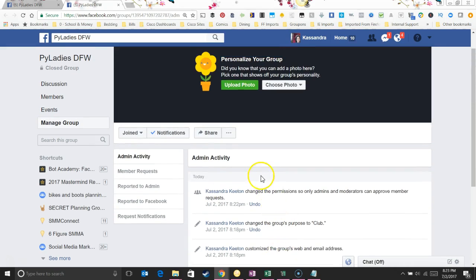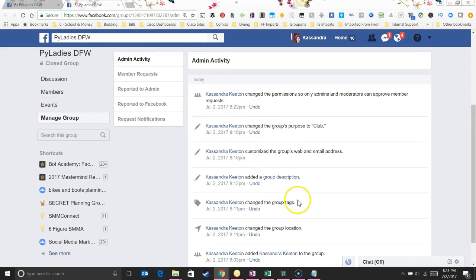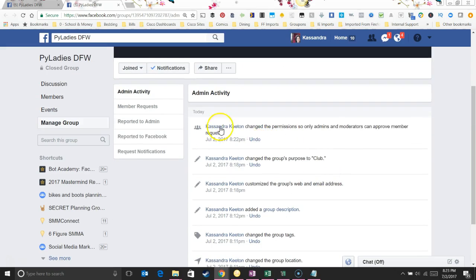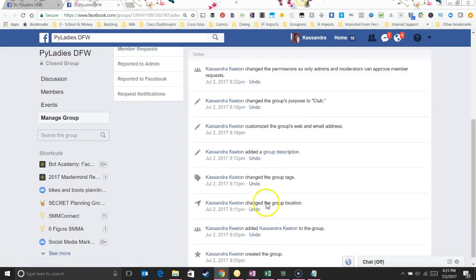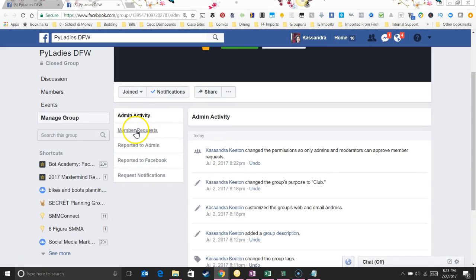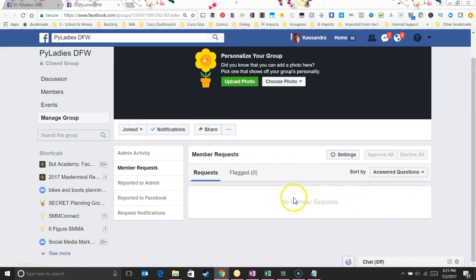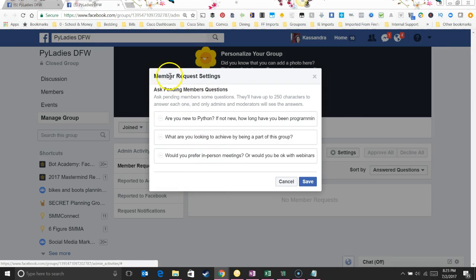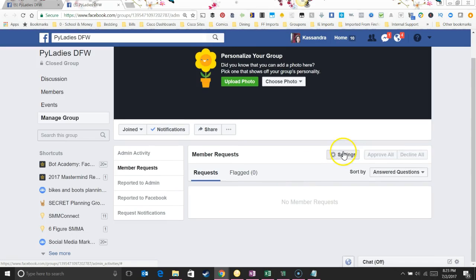So if you are an admin and let's say that somebody is in there doing something they're not supposed to, you can come in here and address that issue, or if you did something and didn't mean to, you can come in here and click undo. Pretty nifty, right? So from there, you also have member requests. This is where you would come in to approve member requests. And as you can see, here are the member request questions, under the settings that we set up earlier.